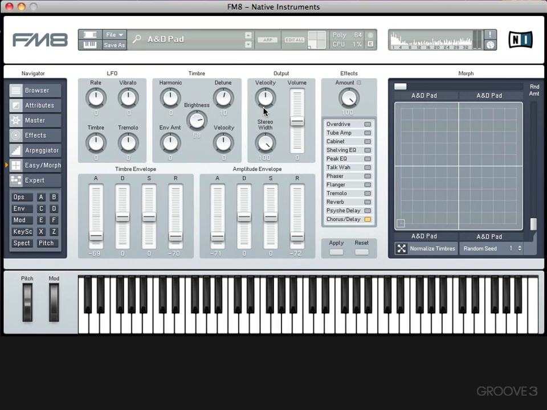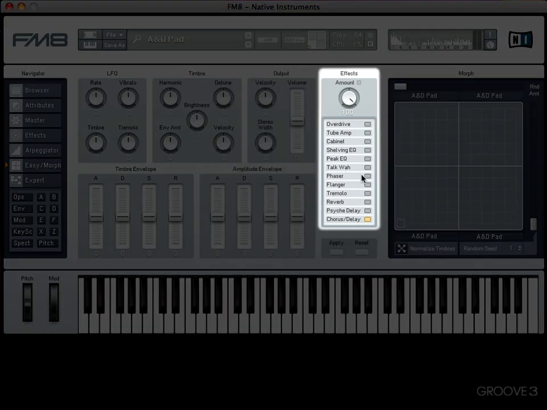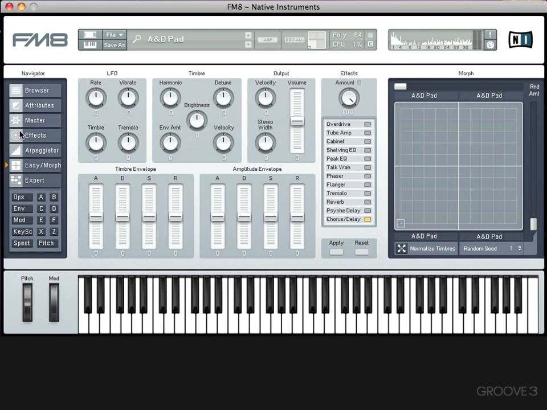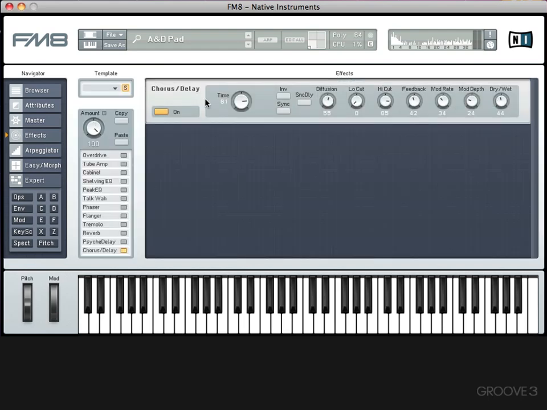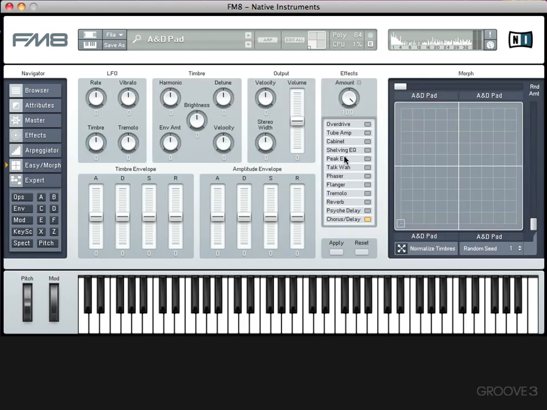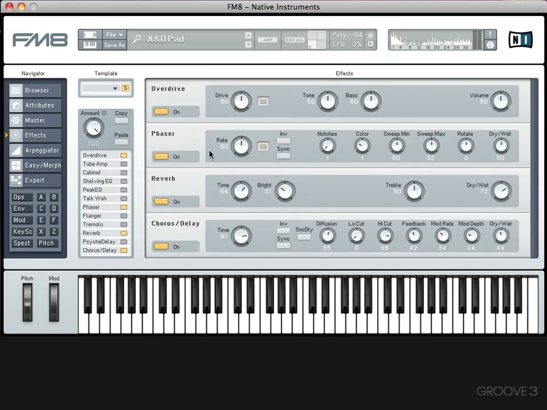If I don't like what I've done, I can just hit reset. If I do like it, if I'm satisfied, I just have to click apply, and those changes are written into expert mode. This effects section over here corresponds directly with our effects page. So the moment we've just got a delay on there, but if we go over here and give it a phaser and some reverb and some overdrive, you'll see it will have added those on the effects.